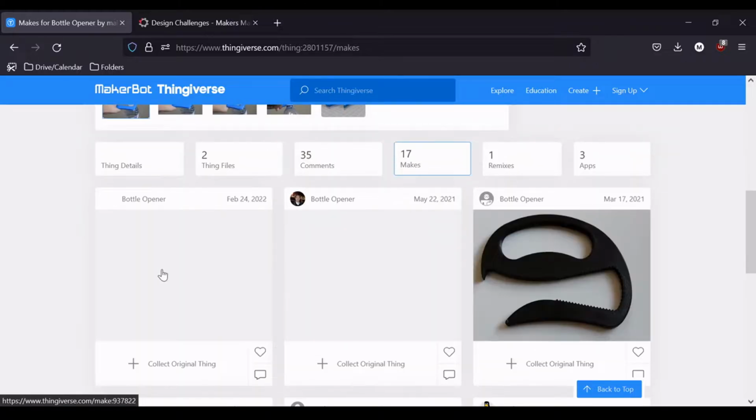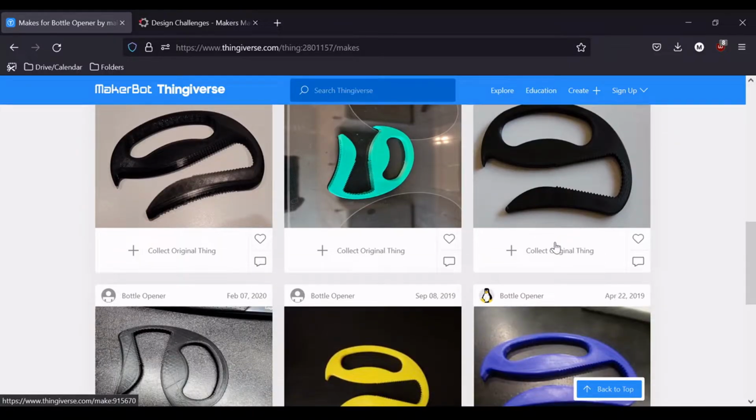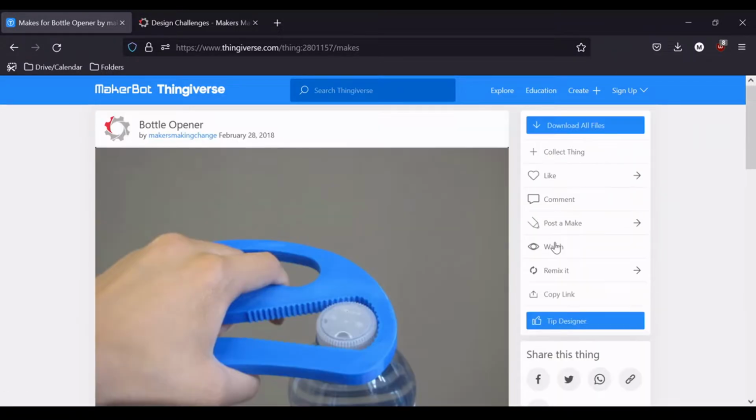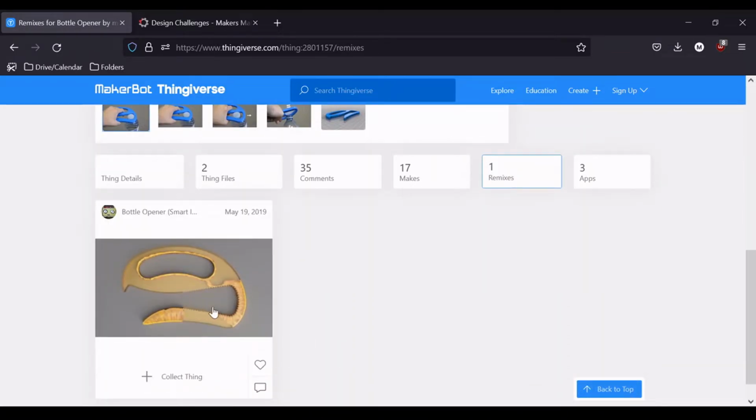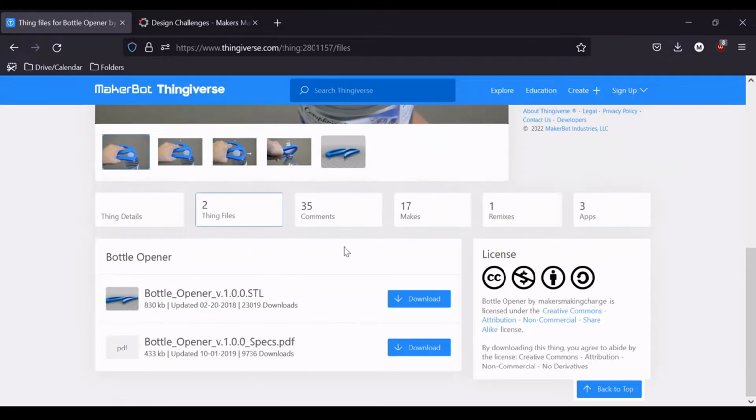You can also see other people that have made the project to just get an idea of what it's going to look like, as well as remixes, so changes that people have made to the existing design that might be better suited for your needs depending on what's in there.